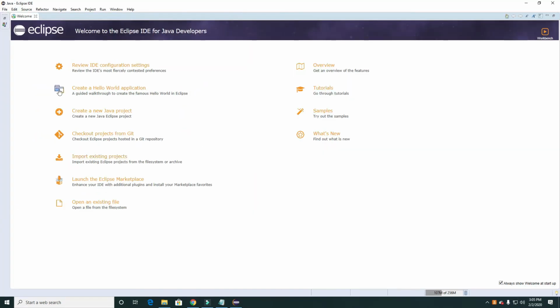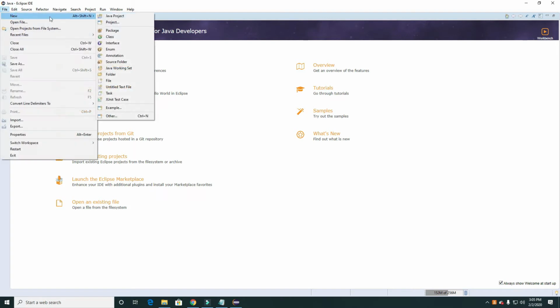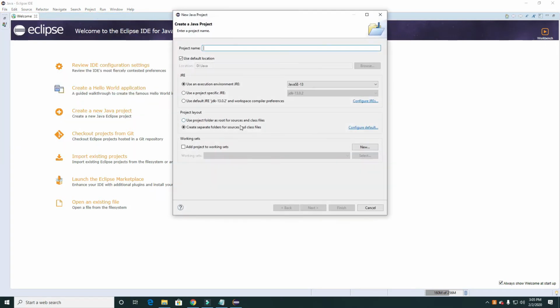By default this is what your screen should look like. You can click on create a new Java project here, or you can go to the top left corner, File, New, Java Project. Let's call that HWorld. Use the default location, which is d/java/HWorld.